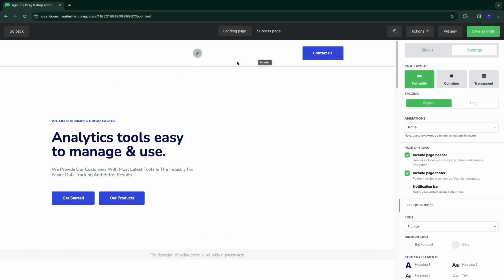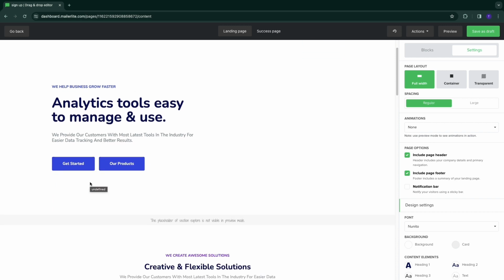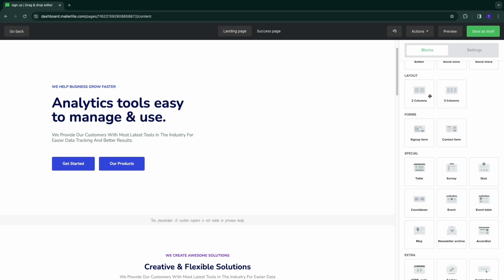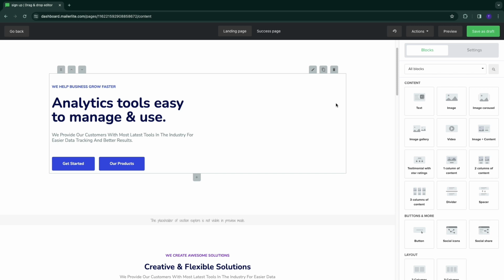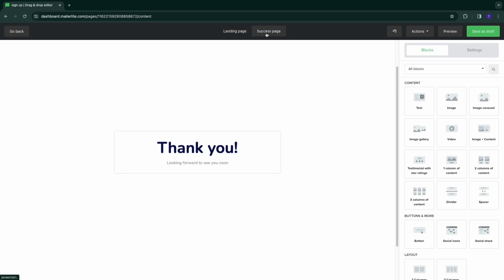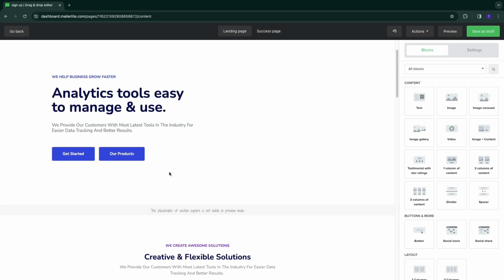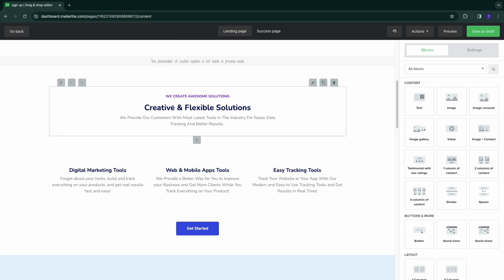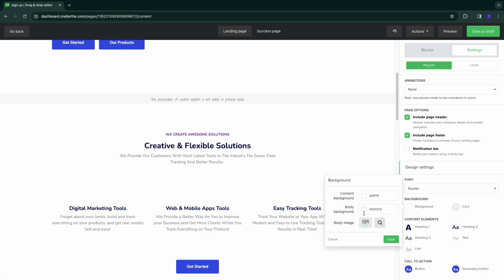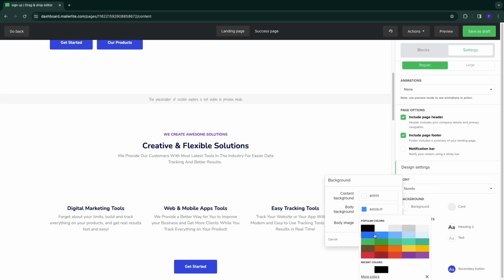Now you will be taken to the editor. This is a pretty simple drag and drop editor. As you can see, when I go to blocks right here, I can add in any content that I want. You can add a map, countdown, or whatever else you like. And now here you can see the actual landing page, and now you can see it also says success page right here, so that's when somebody opts in for whatever you are creating the landing page for. So of course you want to go ahead and customize all of this, and you can simply click on it and type whatever you want. You can also change the background color or pretty much do anything you want in here.